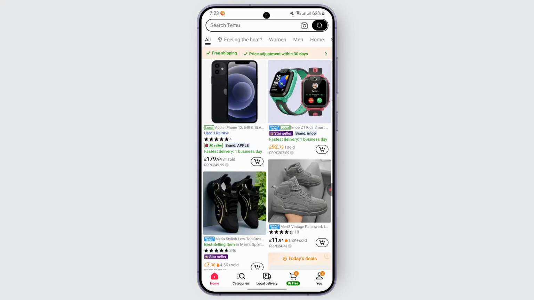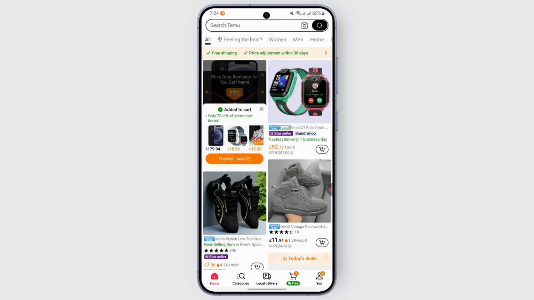For that, look out for the product and look out for the cart option. The cart option should be available on all of the products. So look out for the cart option, tap on it in order to add the product to cart. And once it is added, go to the checkout method. For that, look out for this cart option.